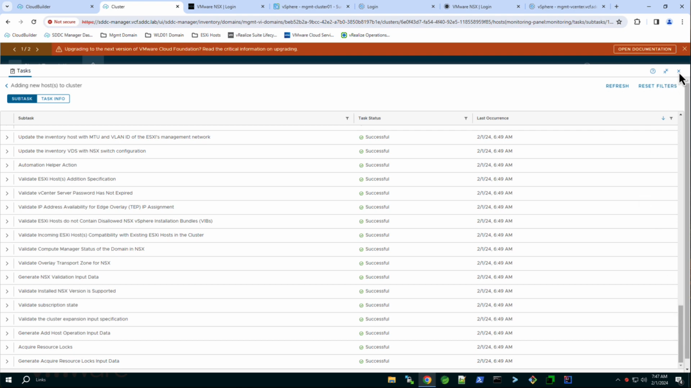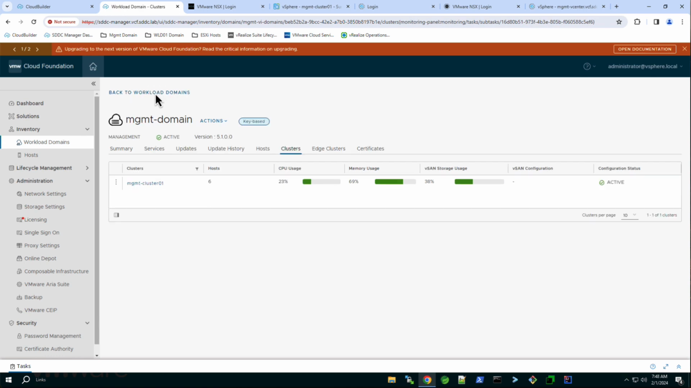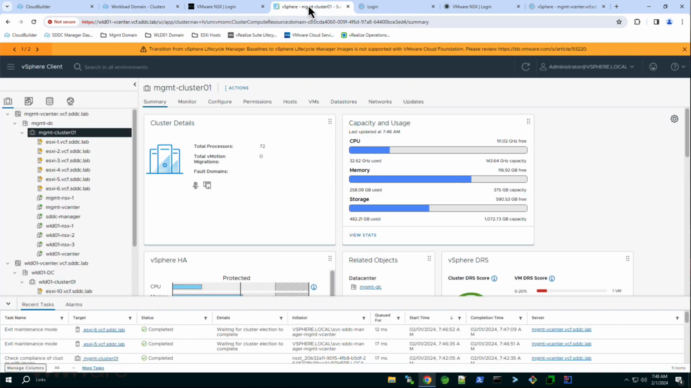With the workflow complete, the SDDC Manager now shows 6 hosts in the management cluster. Navigating back to the vSphere client, we can confirm that there are now 6 hosts in the management cluster.